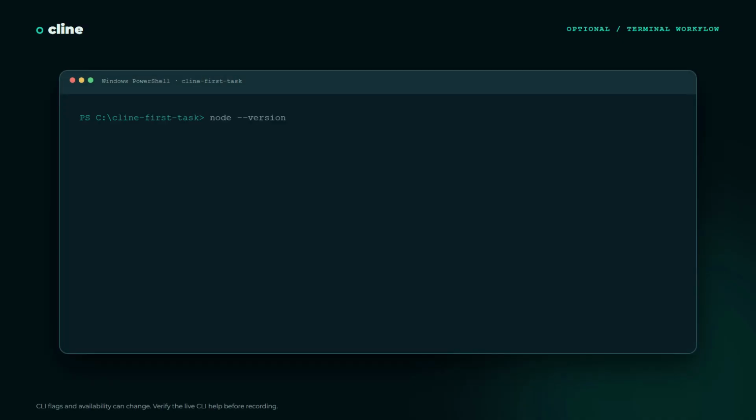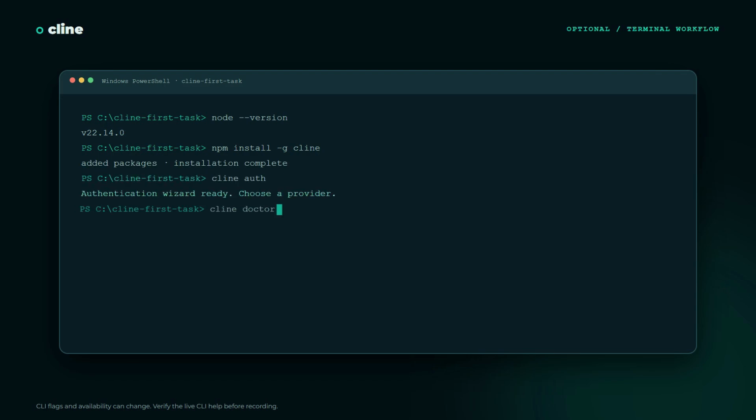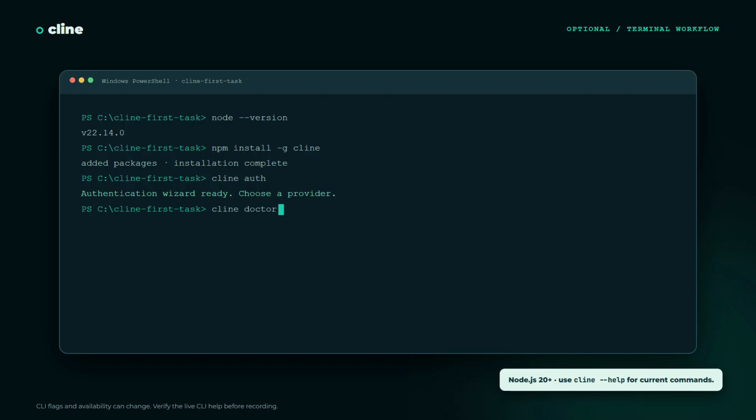The optional CLI brings Cline to the terminal. Install Node.js 20 or newer, then run npm install -g cline. Use cline auth to configure a provider, cline config to inspect settings, and cline doctor to diagnose problems. Always check the current help output because CLI flags can change.